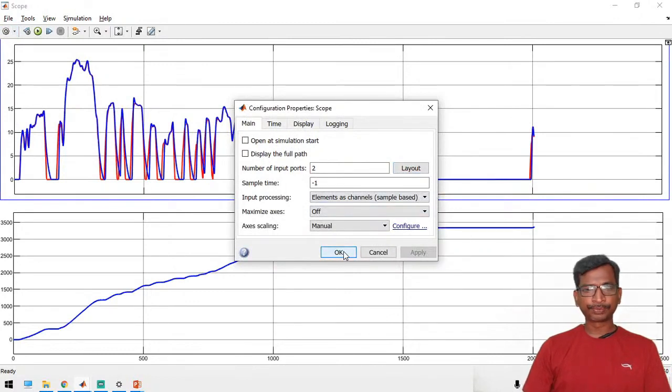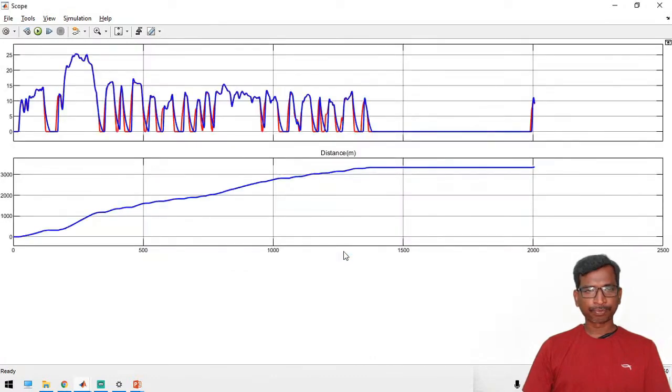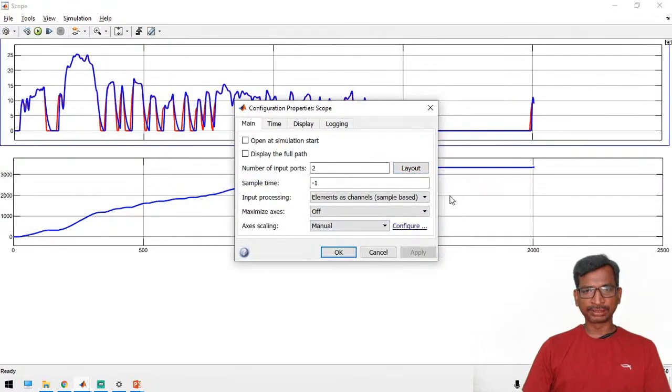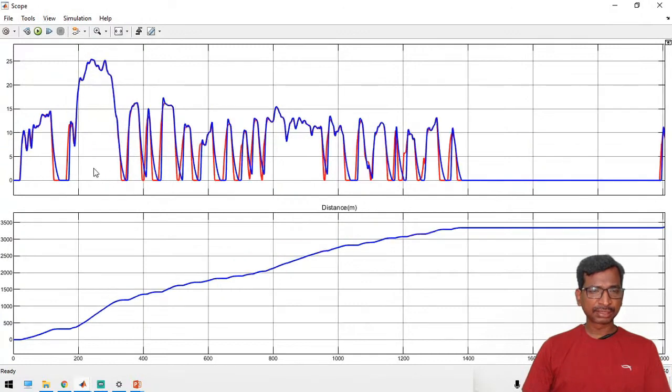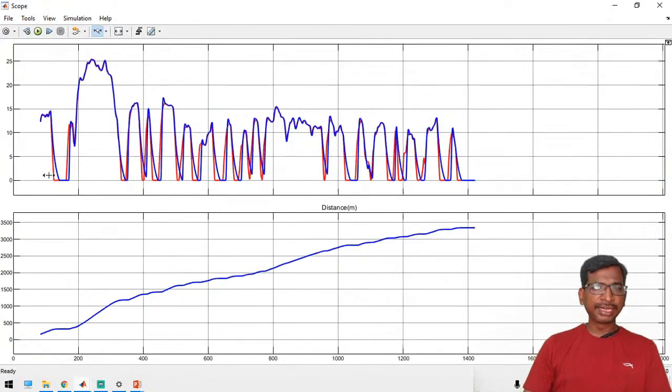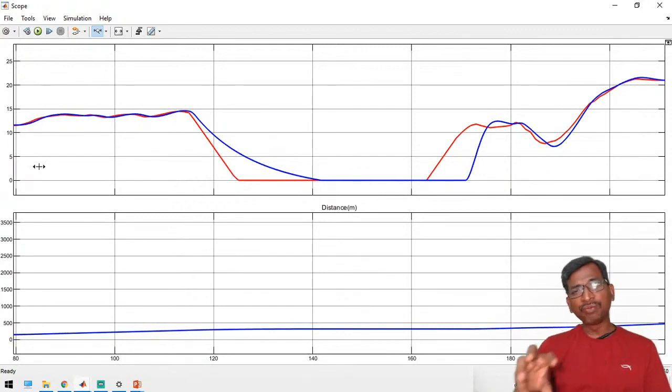Suppose you take this one, okay, the two signals have been multiplexed. See here, there are two different signals. Yeah, see here the red color is the reference signal. That is the actual input signal, which is driven from the drive signal source. The blue color line is the actual vehicle performance.